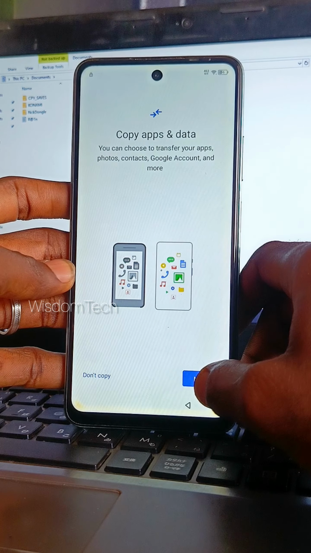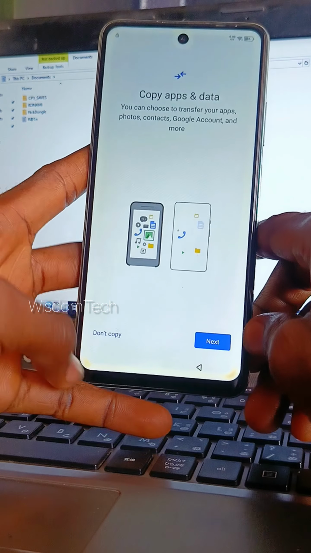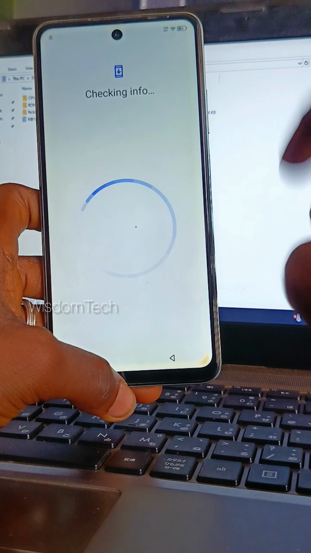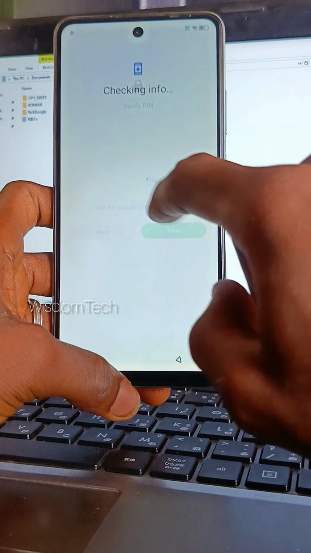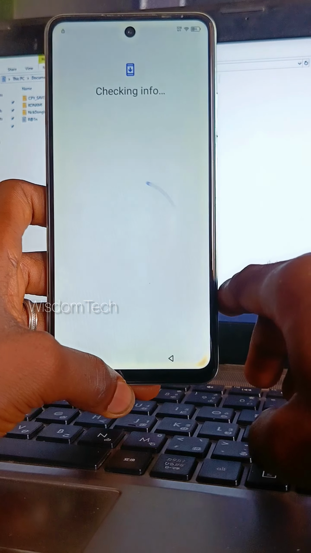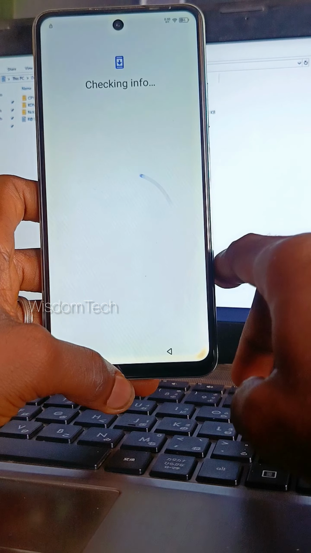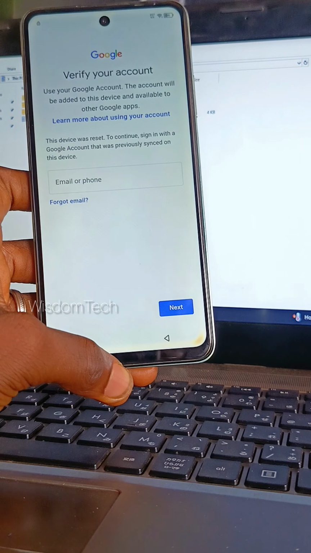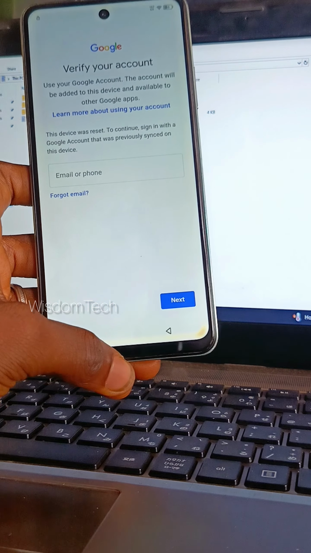As you can see, you press don't skip. Let me check so that you will see. Just wait. It will soon open now. Okay, as you can see now, it's locked. It's showing Google account. So I want to show you practically how you can bypass it.